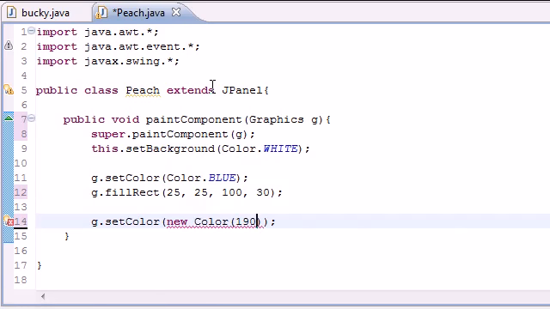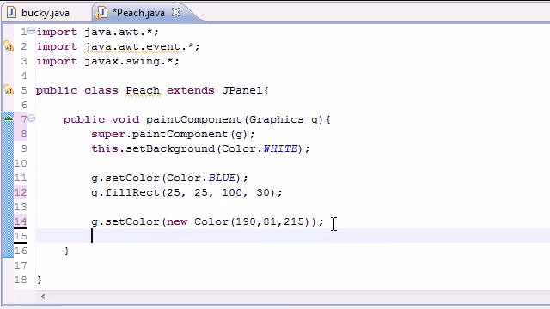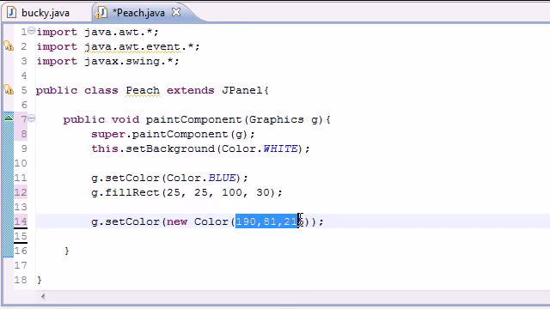So let's put like 190, comma 81, comma 215. Make sure none of these values go above 255. And this pretty much means, alright, how much red do we want it? 190 red, 81 green, and 215 blue. What color this is, I'm not sure, but I know that it's going to be some weird color. But again, if you want custom colors, then that's how you create it.